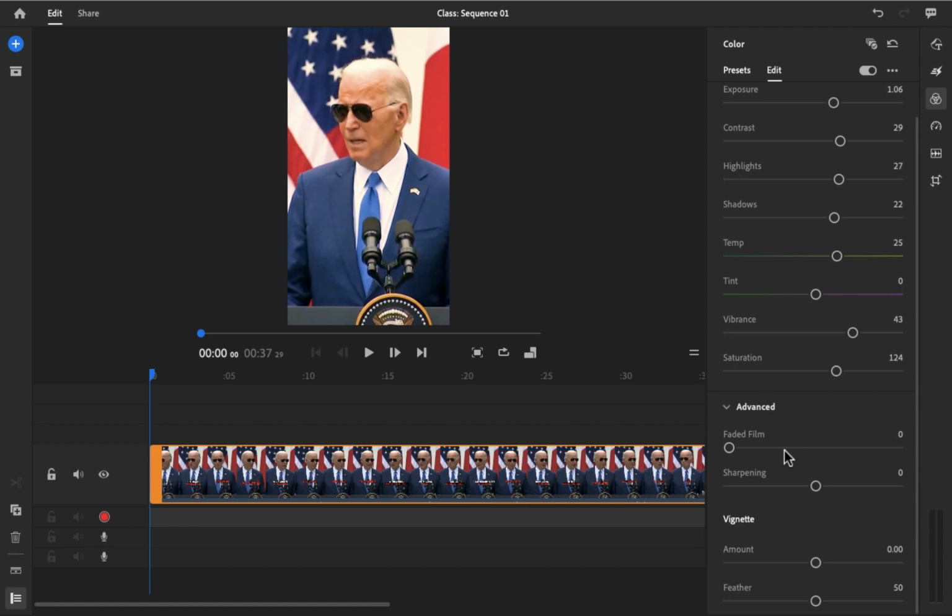So in this way you can color grade your video in Adobe Brush. I hope you guys understand this video, how you can do color grading in your video in Adobe Brush. So see you guys in the next video.